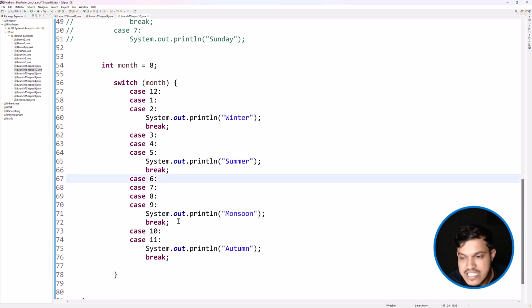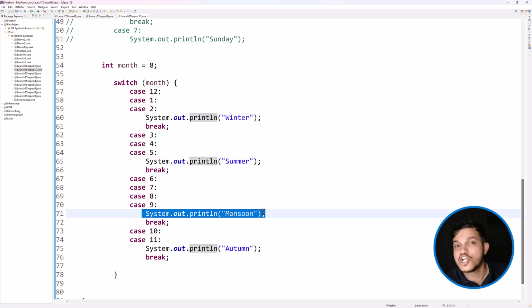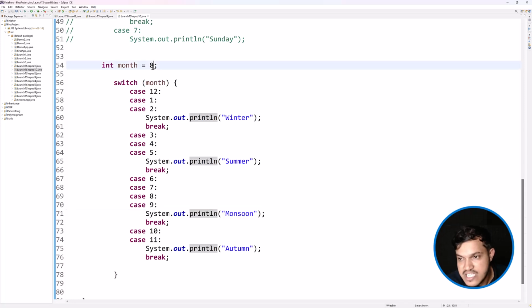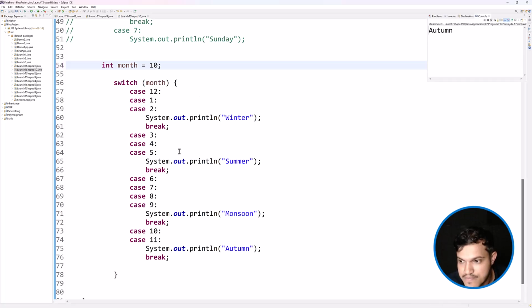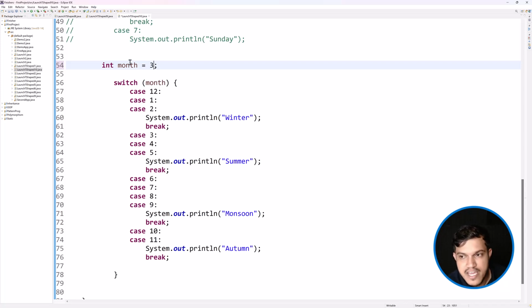And for all these cases, I want to execute monsoon, whether it is 6, 7, 8, 9. All of them, I want to execute the same statement. This is also possible with respect to the switch case statement. Now, let me just give here maybe 10. If I give here 10, you can see the output. We are getting autumn here. Fine. Now, if I just have to give here 3, you can see here month 3.